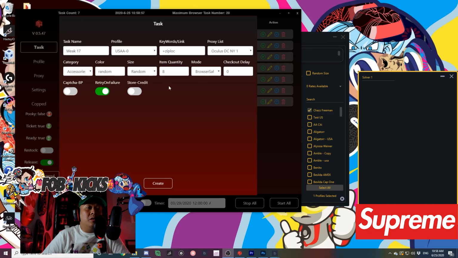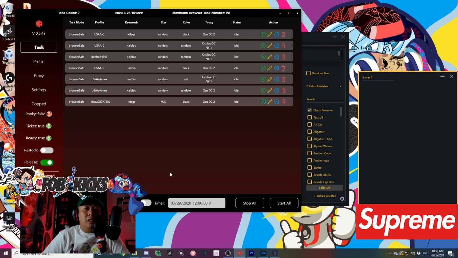And I am running ziplock bag, and I just put item quantity 8. We don't really know how much we can check out, but I believe on Mek you are able to put any quantity, and the bot will just check out the maximum that it can. So that's a pretty good thing. I don't think we can do manual on this.